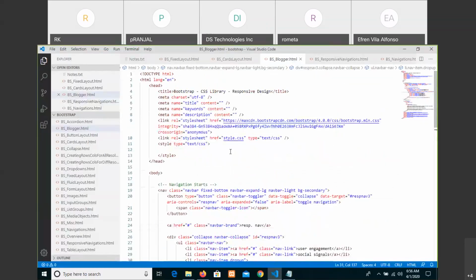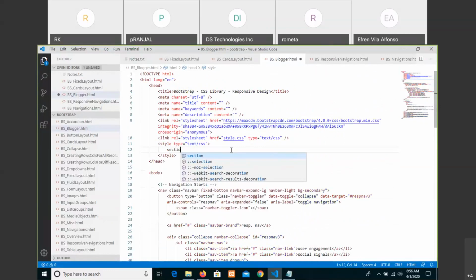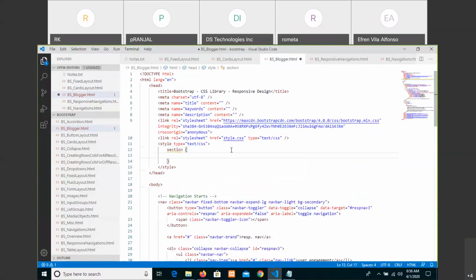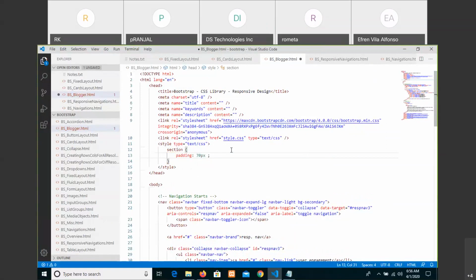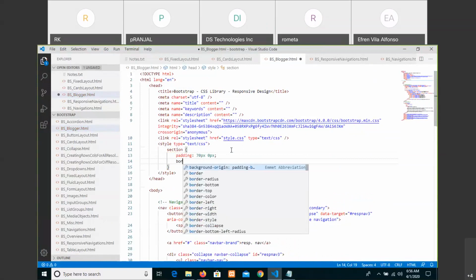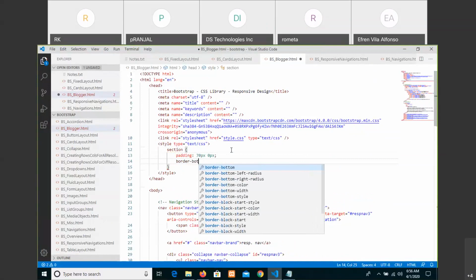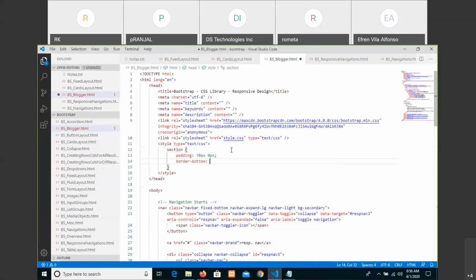And now we want to design something. So let us write some classes here. Section. I'm just assuming and writing, it's not mandatory to go with this: top and bottom and left and right and border-bottom 1 pixel dotted. We'll go with something like this.